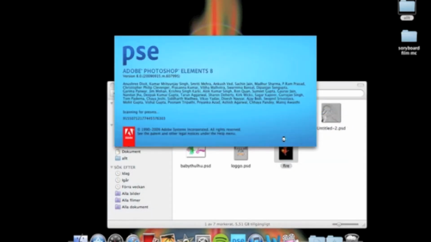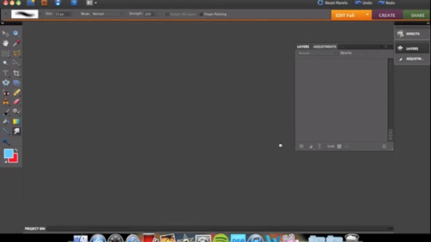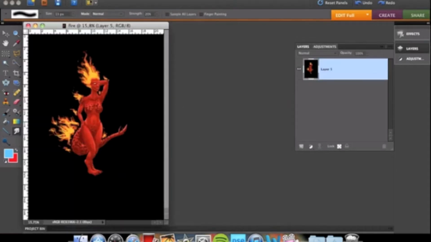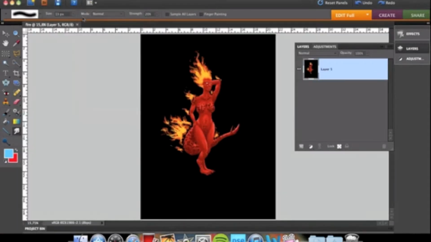Now I'm using Photoshop Elements 8. Why am I using this? Because I got this together with my drawing tablet, so it's a paid version, so I can't get any legal fees for using a cracked version or something like that. So yeah, it's not really that different from any other Photoshop once you get used to it. So I find it good.